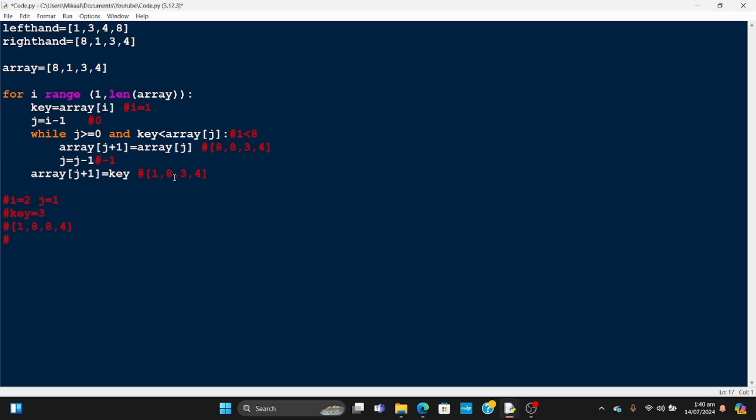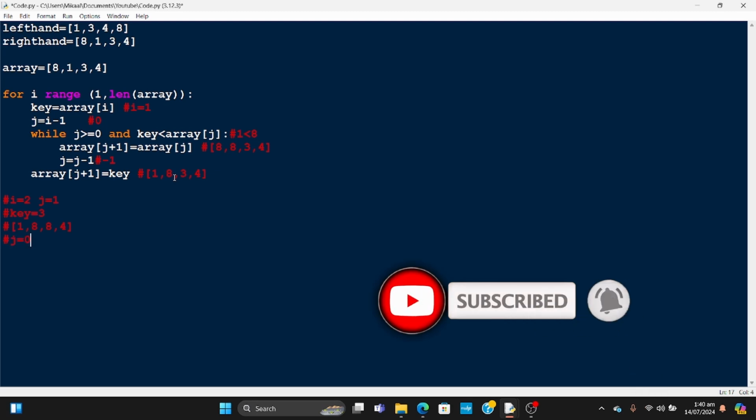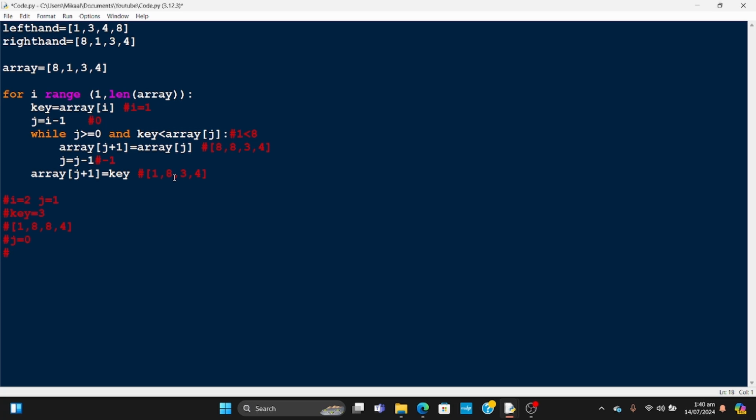Then what will we do? Now we will decrement j, so j will be equal to 0, right? And as j is equal to 0 now, we will see whether the key, that is 3, is lesser than 1 or not. As it is not lesser than 1, the loop will terminate and we will come out. And now 1 comma 3 comma 8 comma 4 will be the list. So this is how our insertion sort works.